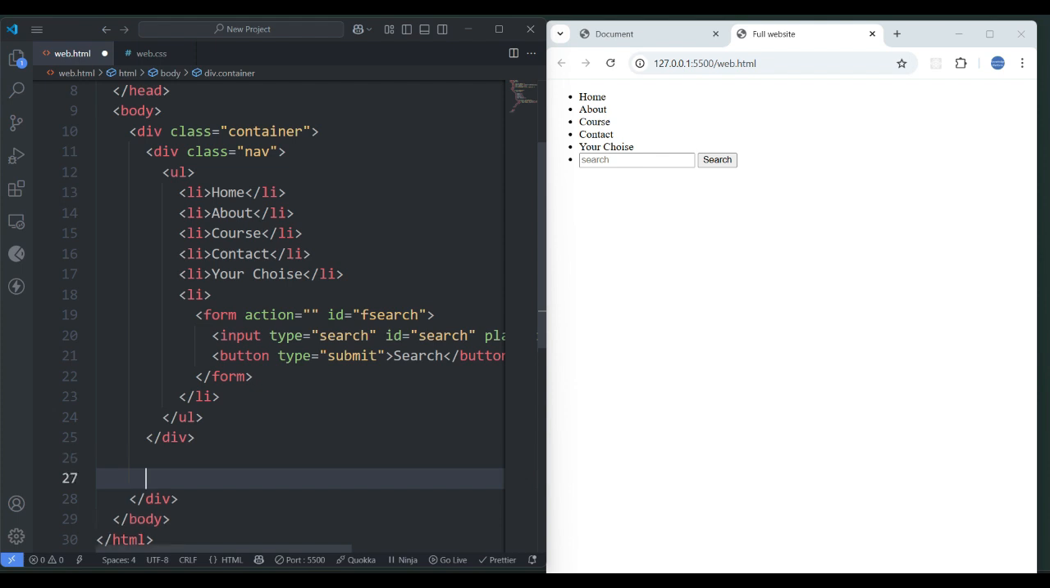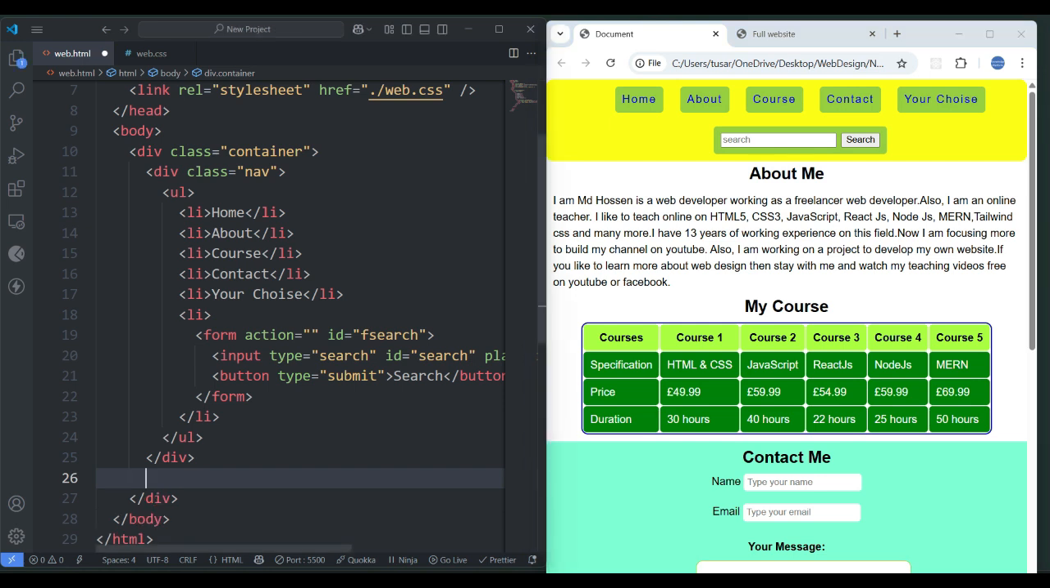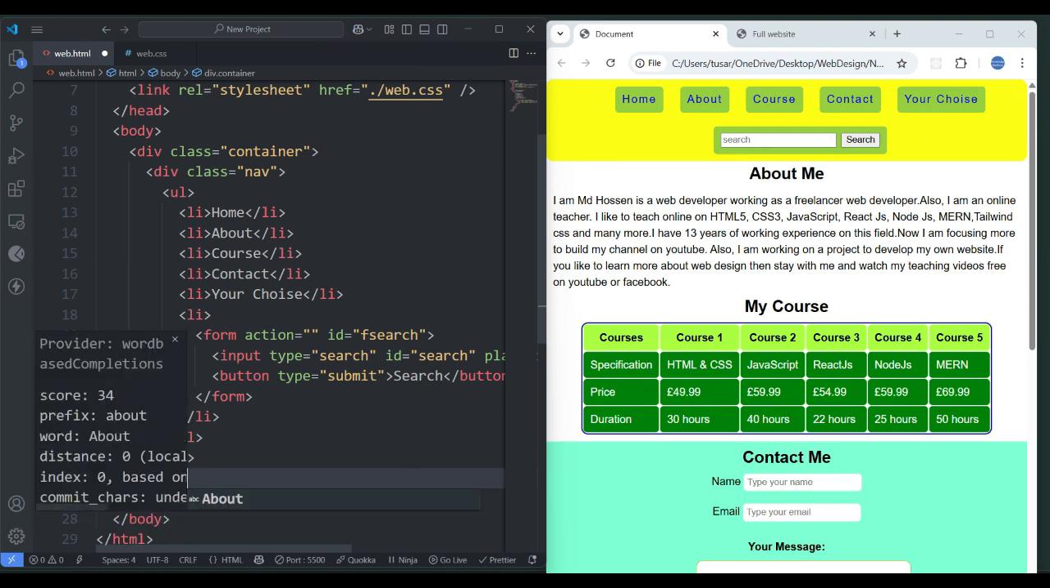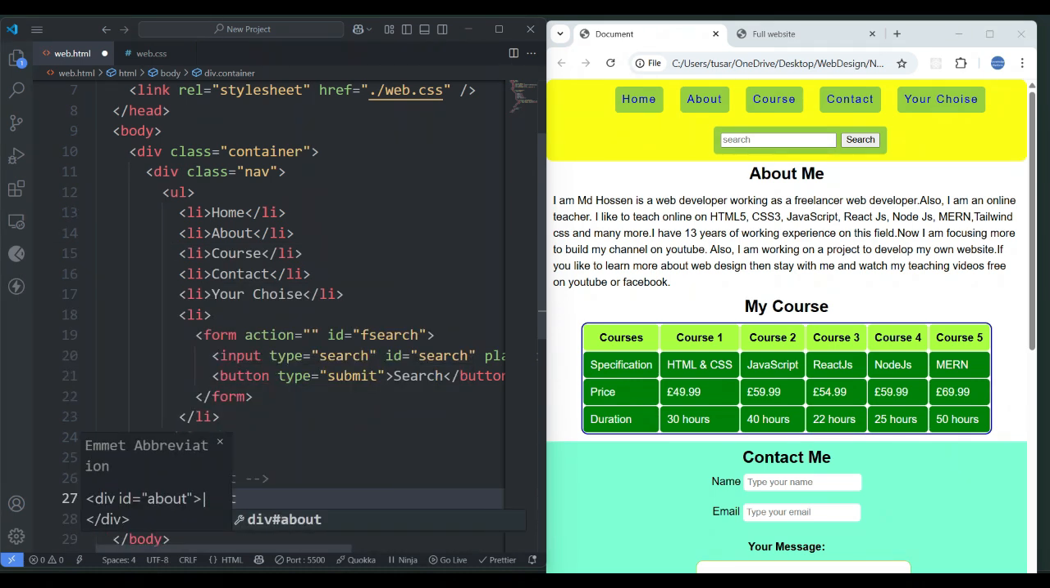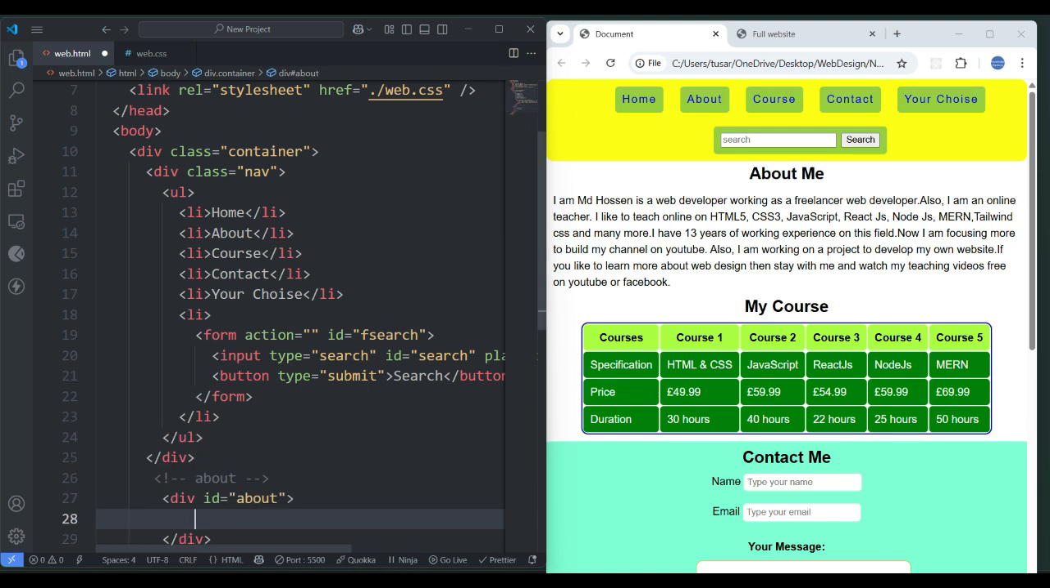We're going to go for the next section. It will be the about. Slowly, the file will be big. So to get the idea or to understand where we are, just make some comments. Type about, make a comment, type div, and I'm gonna put an ID as well. ID name should be about. Enter. This is the about section.